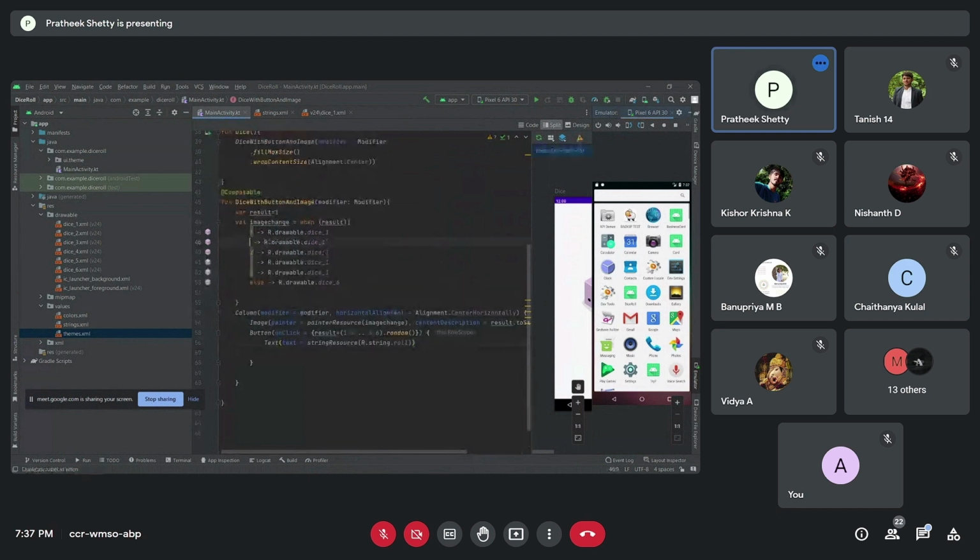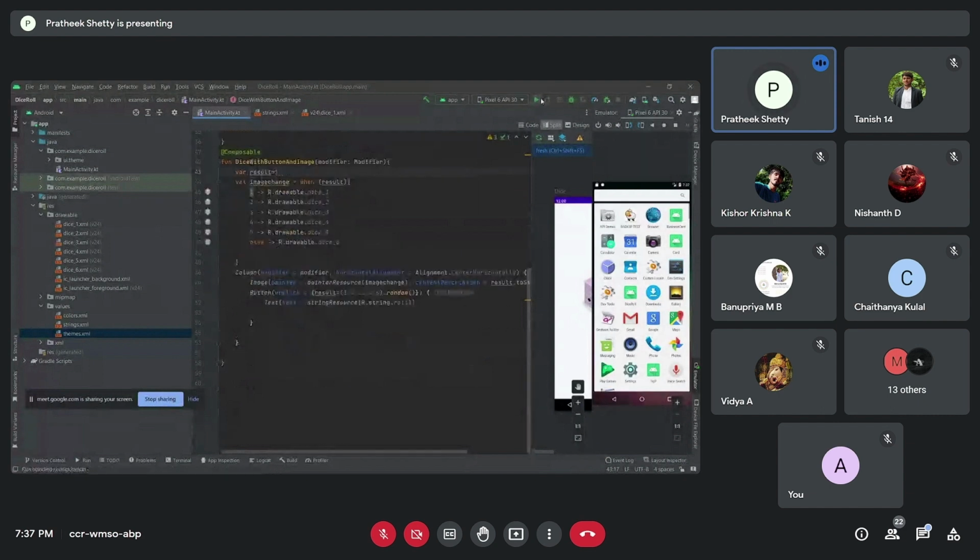Okay, so power is 2. That means whenever the result number is changed, whenever it's generated 3, then it needs to display the third image, 4, 5. We will change 2, 3, 4, 5. We'll just run the application again.